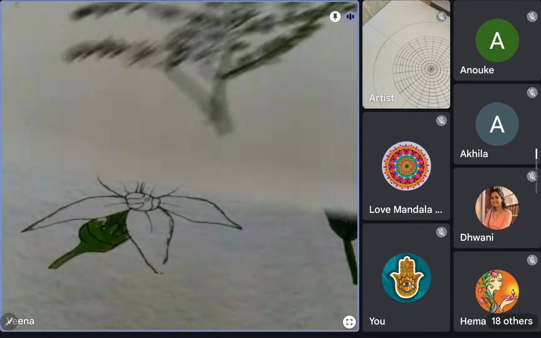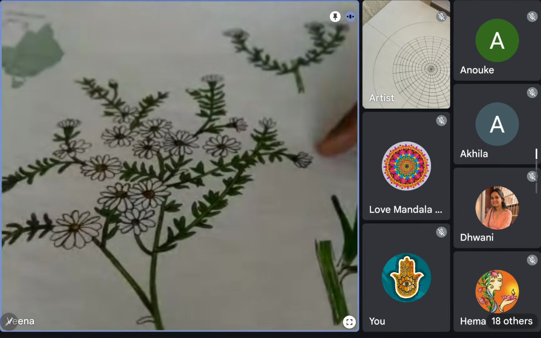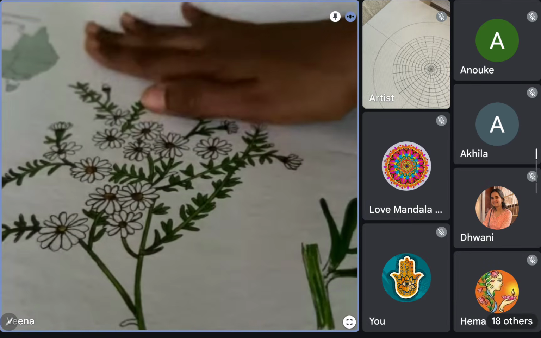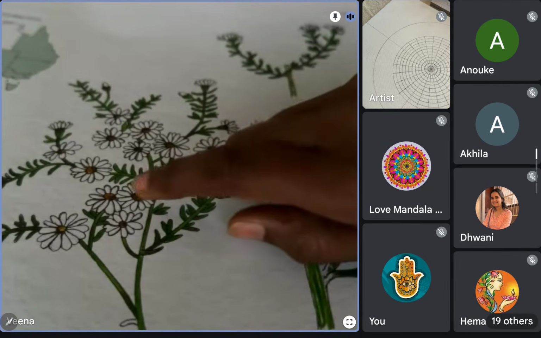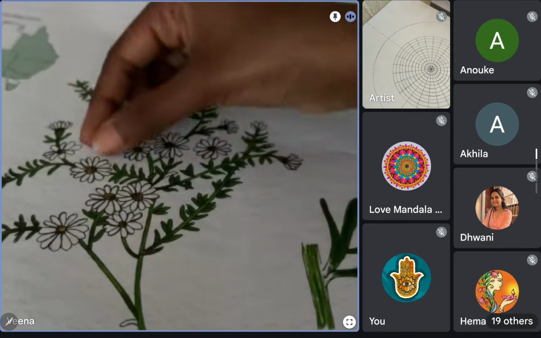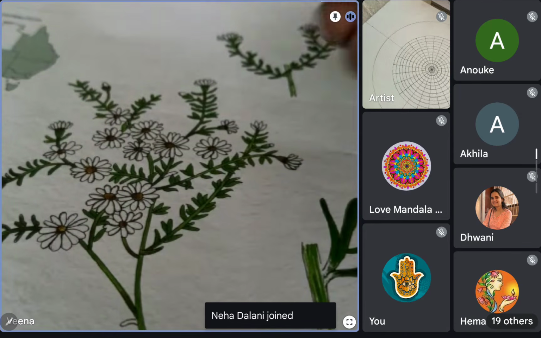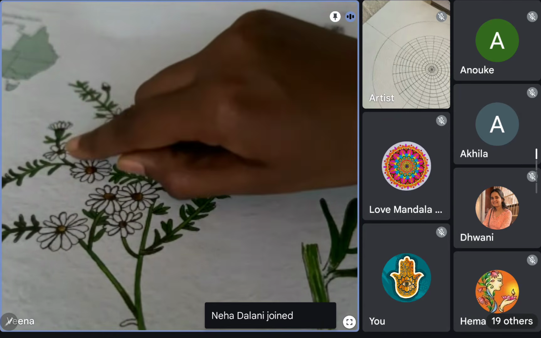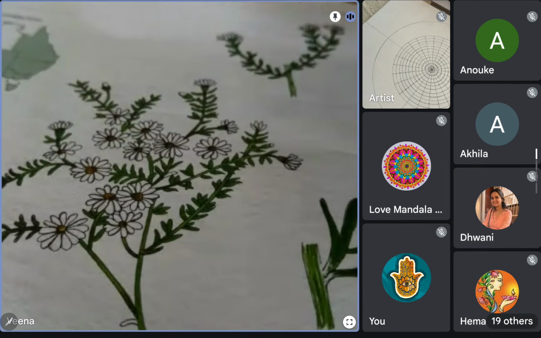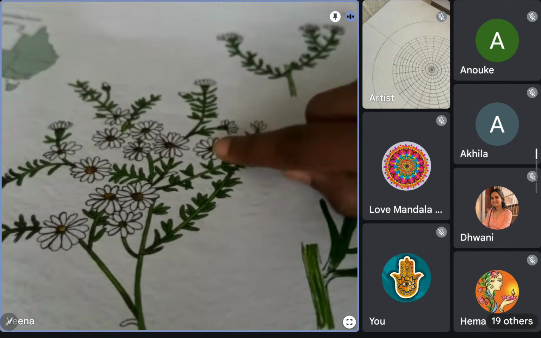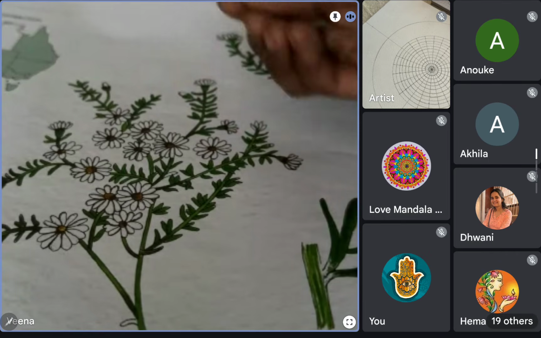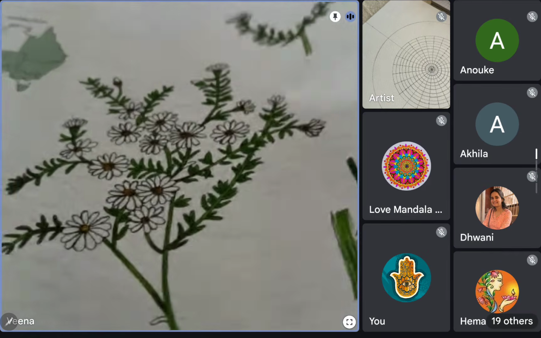Right. So it's all about really observing nature, and you can see even over here, like this one, every small flower has a very different portrayal. Some are just blooming, some are at a bit different angle, and some have one or two petals missing. So that's the beauty of nature.